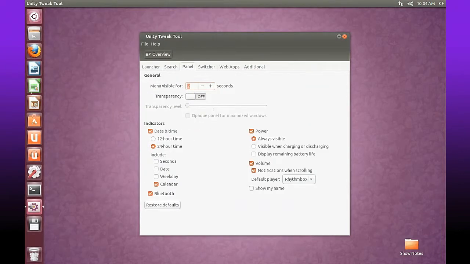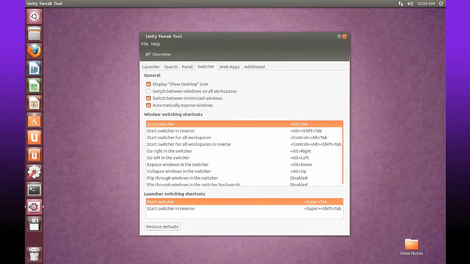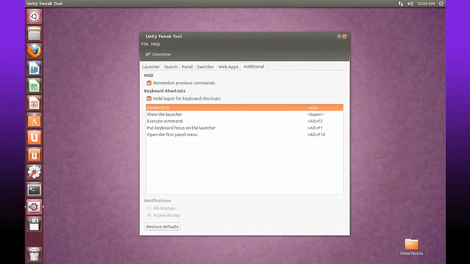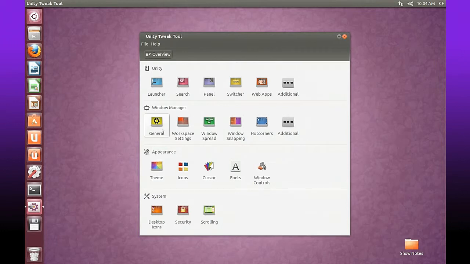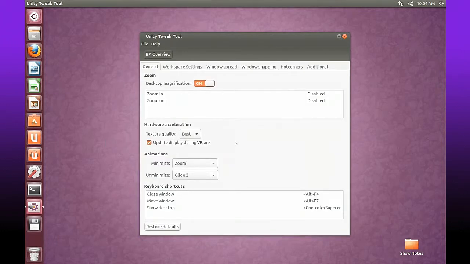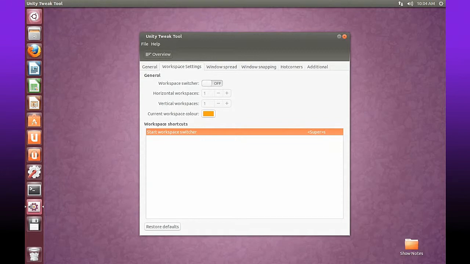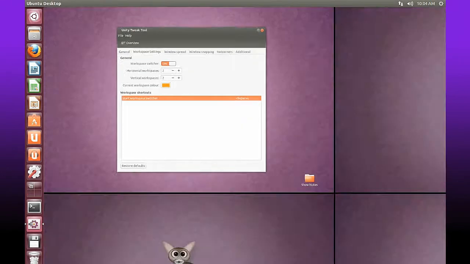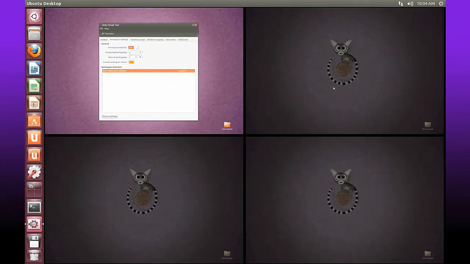Panel, we've got how long this menu will remain visible, if we had it in an auto-hide state. We can adjust our clock, whether to view it in 24-hour time or 12-hour time. When we go into our switcher, we can adjust a variety of aspects of how our windows respond. If we go back to overview, we've got the general under Window Manager. We can tell it under our workspace settings to turn the workspace switcher on or not. And what this does is it gives us 4 desktops, which is a really neat feature.